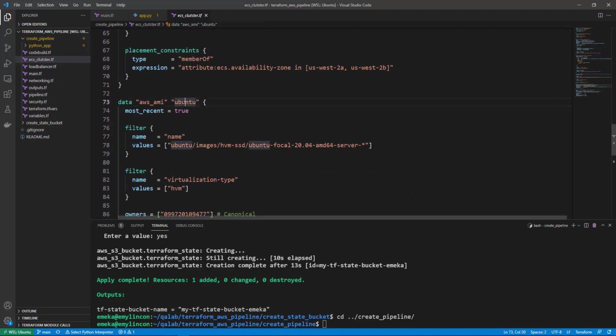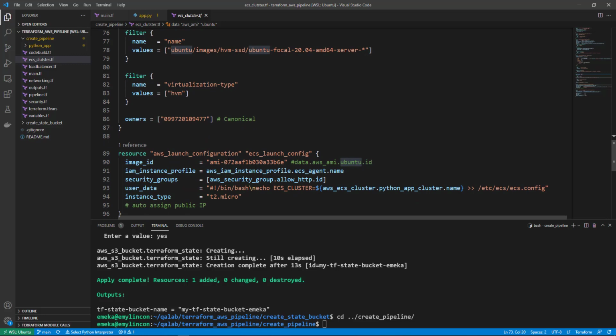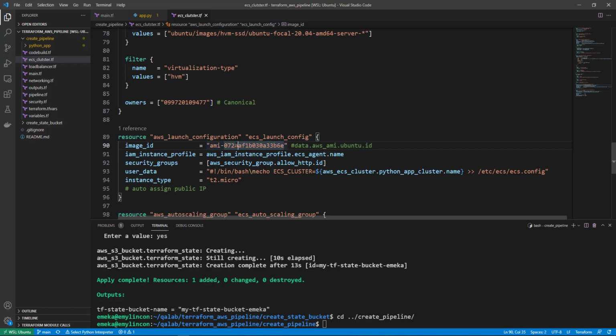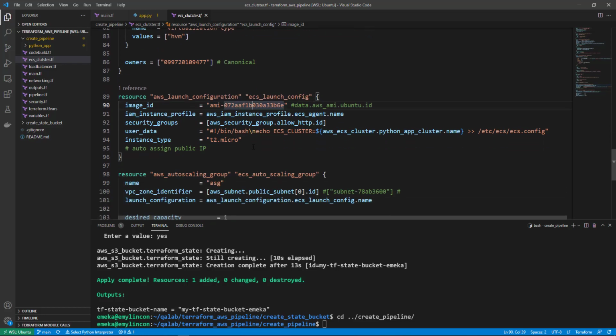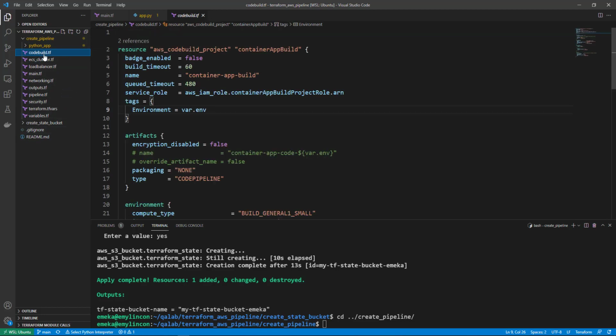And I think I don't actually use this data. Obviously it needs an AMI. So I got this AMI directly from AWS, and then I just basically pasted it here. So you need a particular AMI that is ECS enabled, which is this one. Okay, and we have an auto-scaling group. Okay, I think so. Now we can go to our code build.